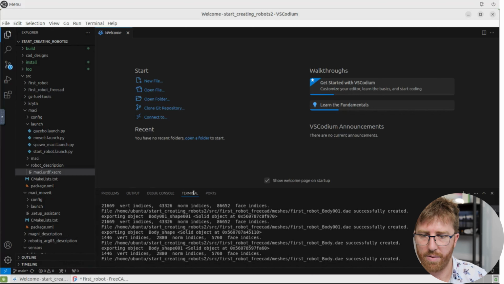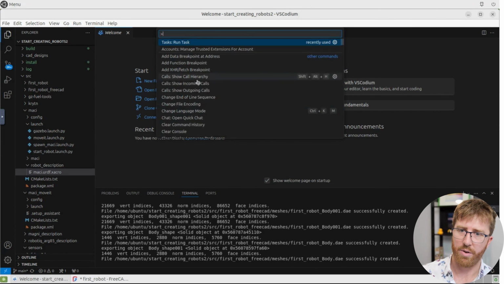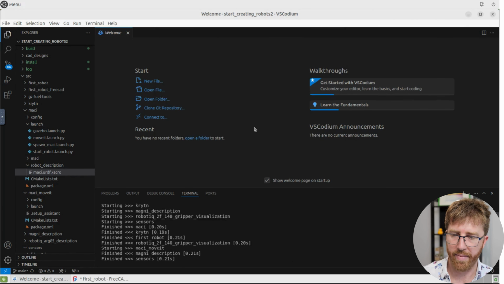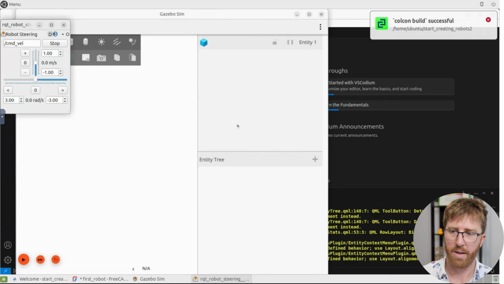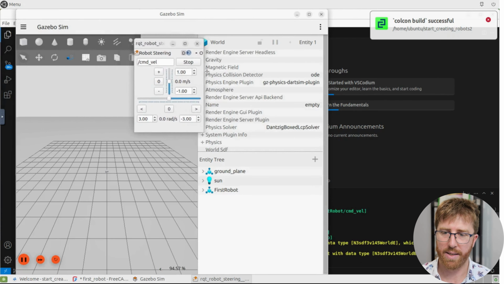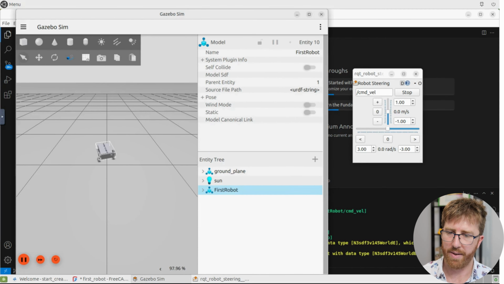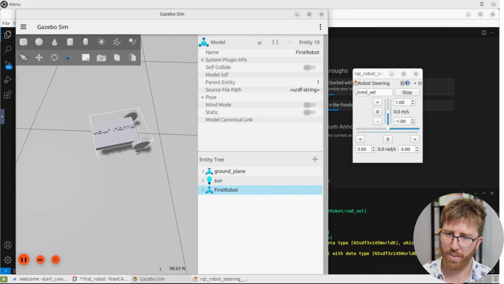So I'll get rid of that. Control Shift P, run task, and now there's a task, empty world with your robot. So let's click on that one. And we're going to get something a bit new. So I'm just going to move here. And so here we go. There's the robot with your name.